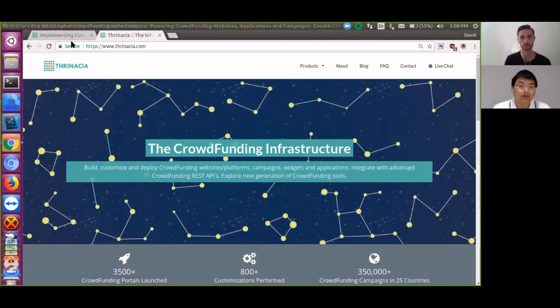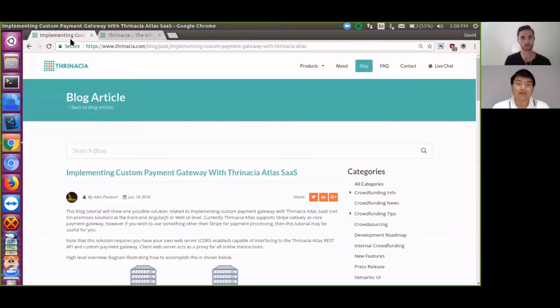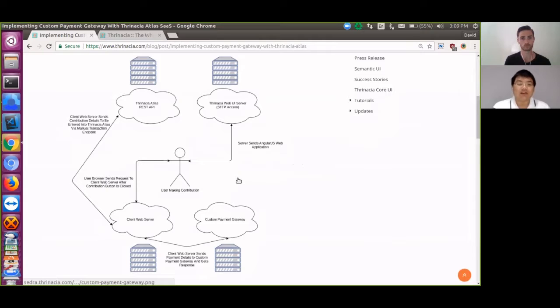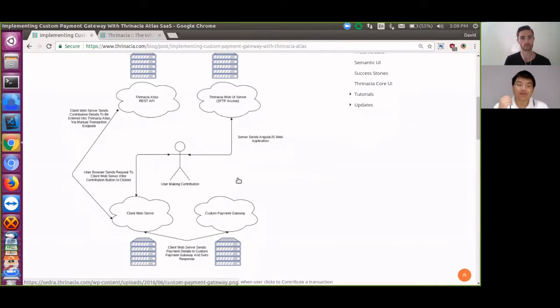Alrighty, so we actually have a blog article on our website, Thrinacia.com, regarding how to implement a custom payment gateway. Right off the bat, you'll need your own web server capable of communicating with our Thrinacia Atlas REST API, as well as communicating with the custom payment gateway that you want to use to implement your custom payment method.